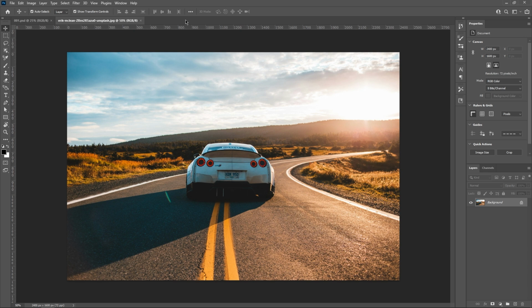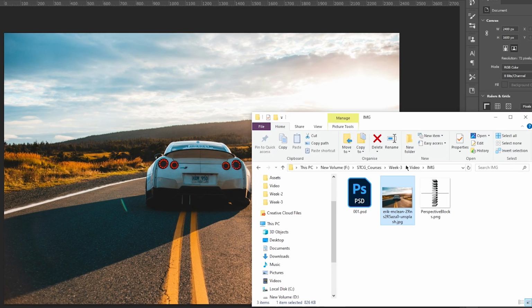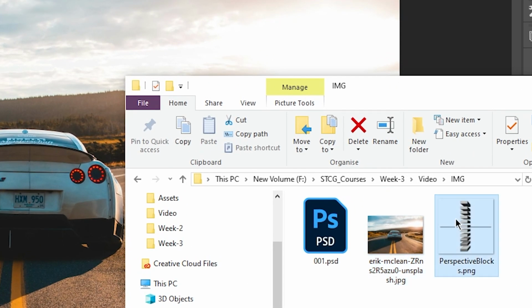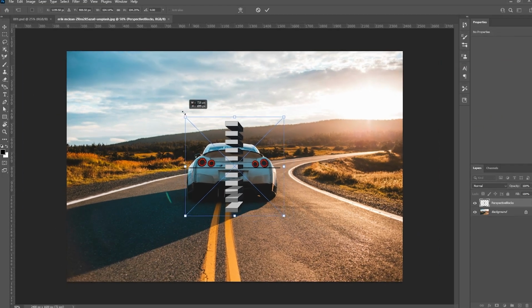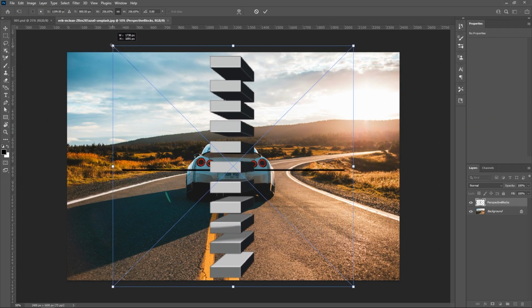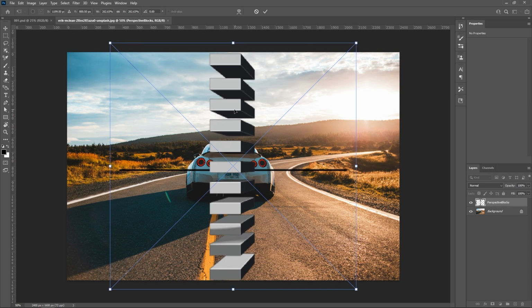There are several ways of achieving this, but I'll show you a rough but quick and easy way to do this. Located in your team's Week 3 folder, drag and drop the Perspective Blocks file onto your background document. Scale it up until it fits your canvas size. Click the tick to confirm your edit.